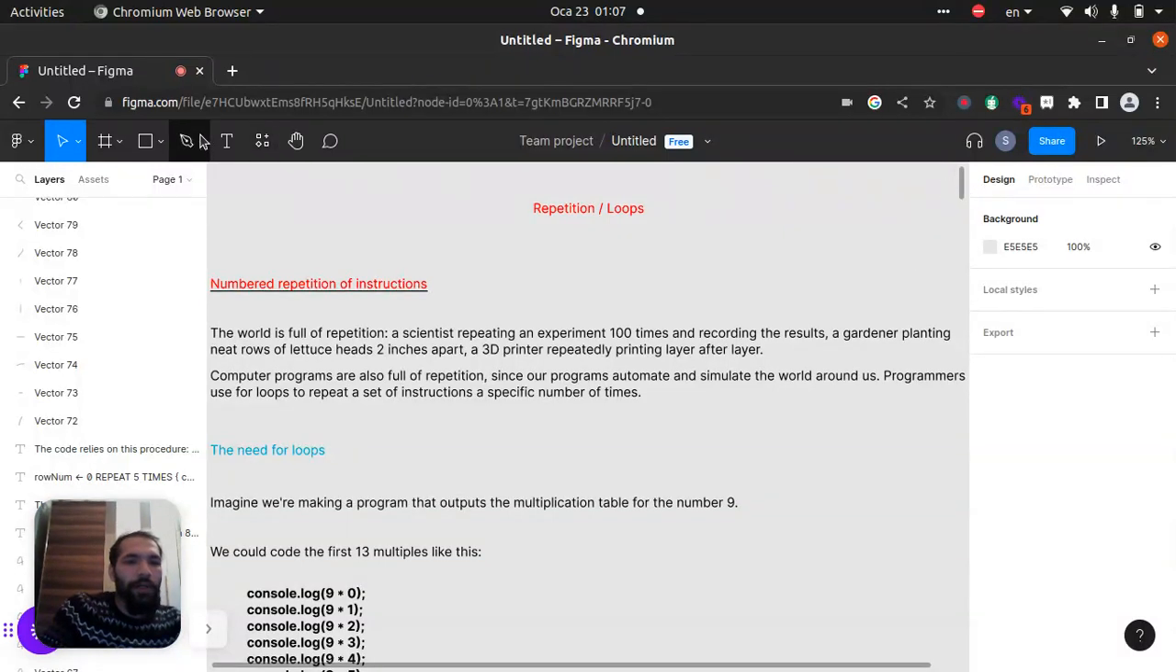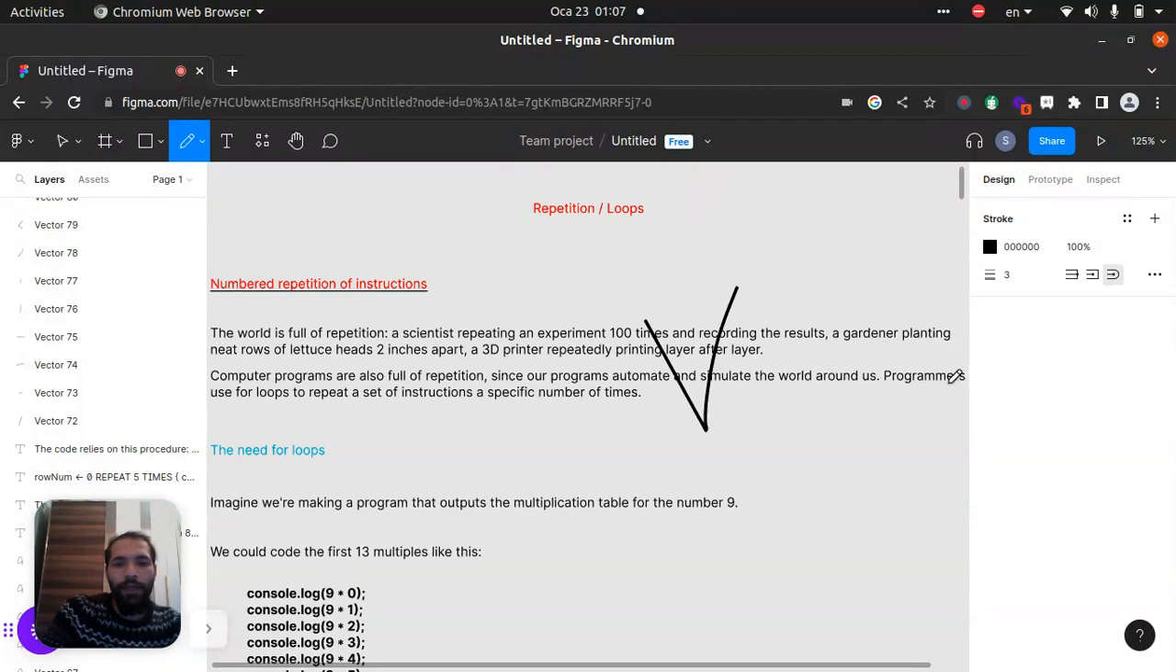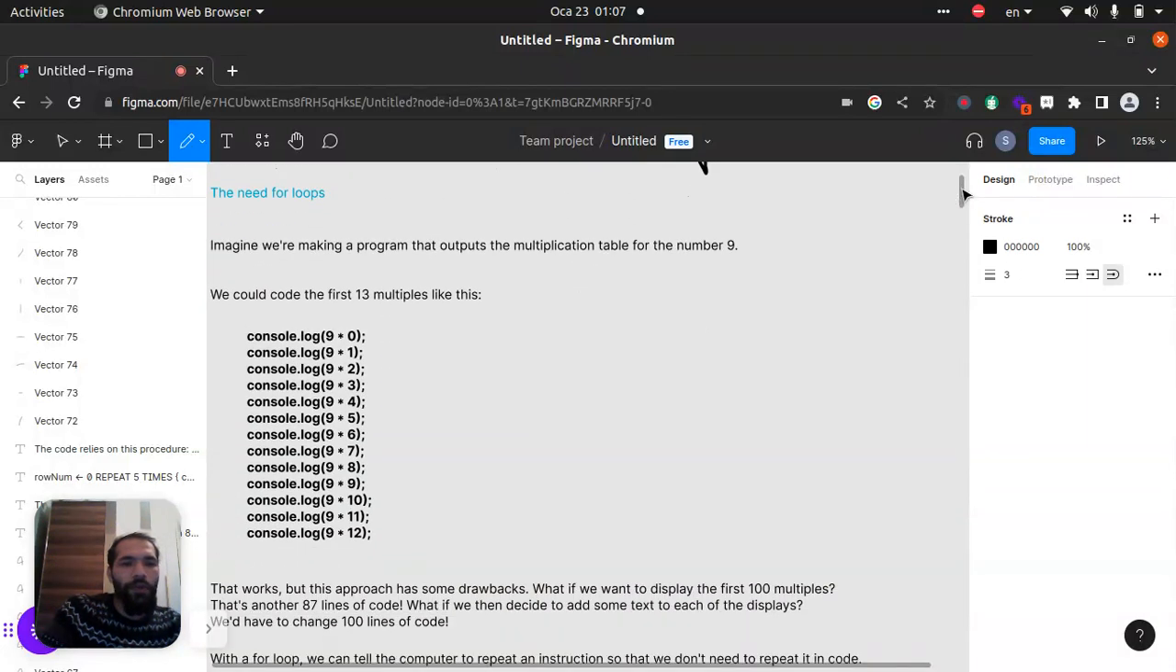Okay, so I will take my pencil. The need for loops: what do we need loops for? Imagine we are making a program that outputs the multiplication table for the number 9. The number 9 will be our usual constant, and we will multiply this 9 with other numbers, from 0 to 12.